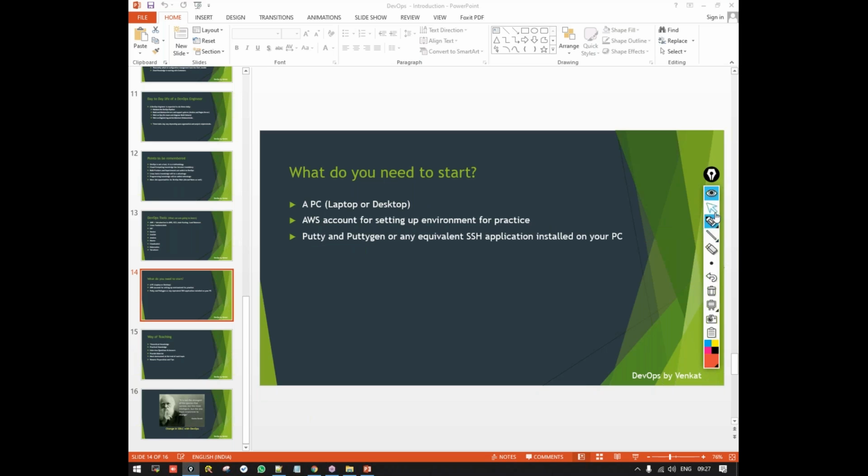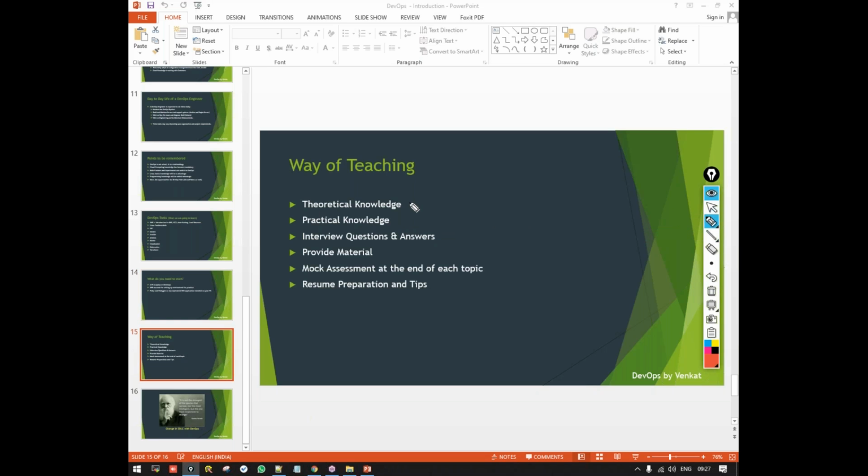What I'm going to provide you is, first, the theoretical knowledge. Then I will apply the theory in practicals by launching servers in AWS, and whatever concepts we have discussed, I'll showcase them to you on the Linux servers. Then the interview questions and answers: immediately once the concept is completed, once the tool is completed, the interview questions related to that particular tool will be shared with you.